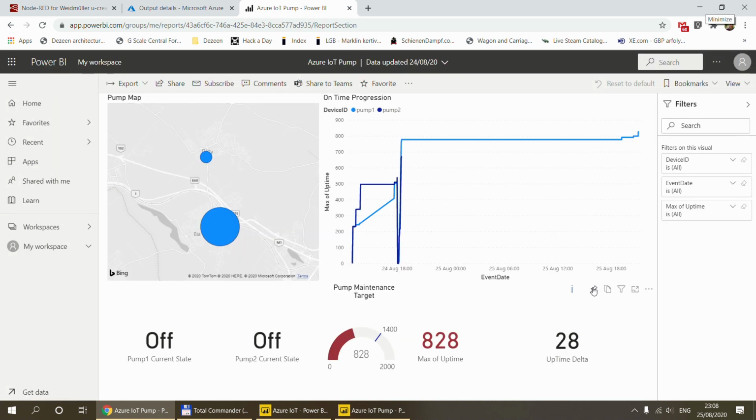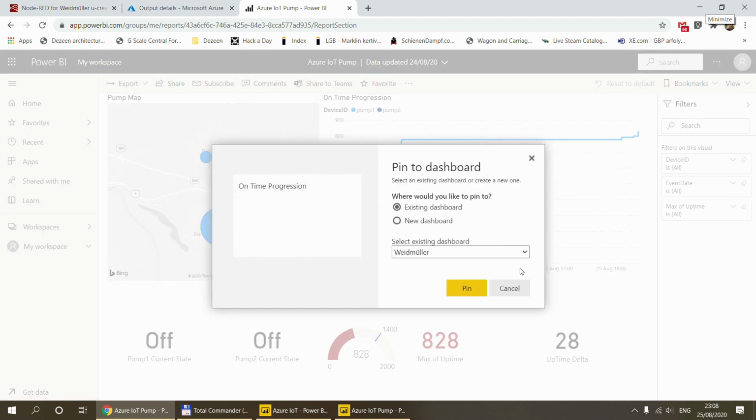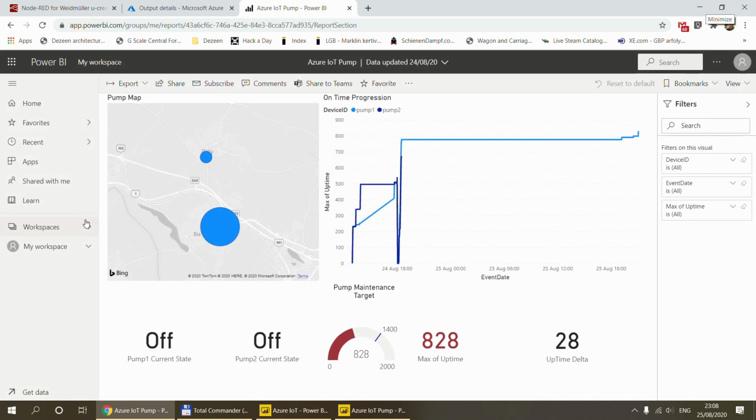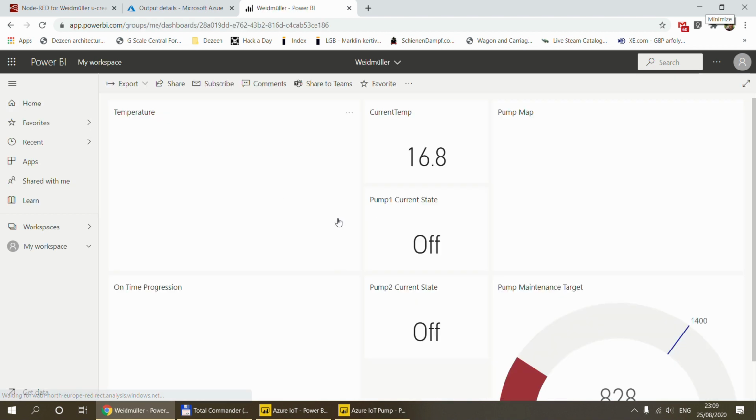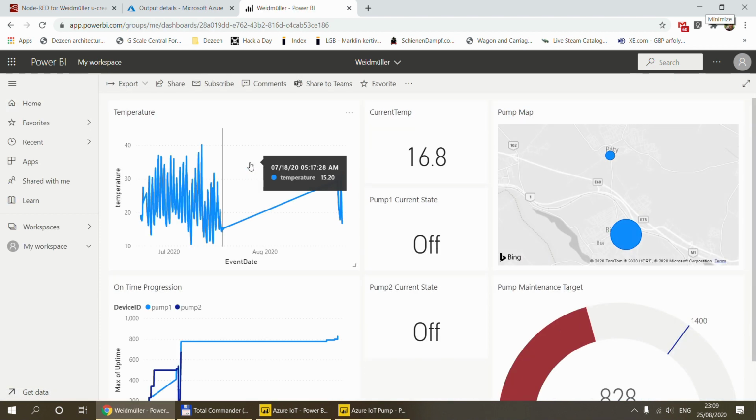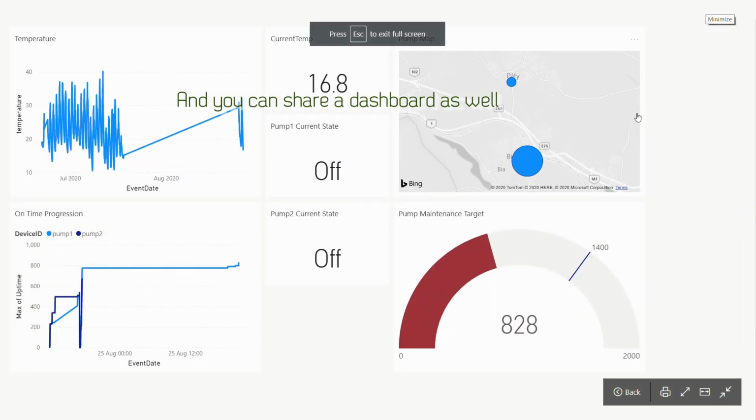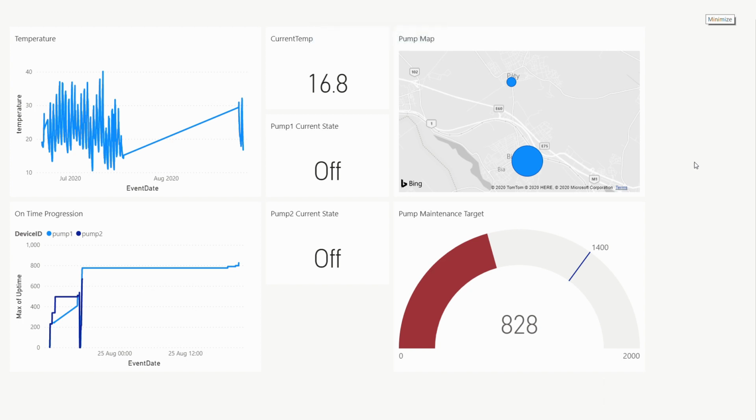So I started pinning some of these charts, for example this gauge visual, into my dashboard. So I just use the pin icon and then pin it on a dashboard. And once you are done with that, you go back to your home and you should be able to see your dashboard. And when I click on my dashboard, I can see all the stuff that I have created. And actually I can even go to full screen. And if I switch on one of the pumps, then hopefully we are going to see, after a little bit of delay, that pump get turned on.